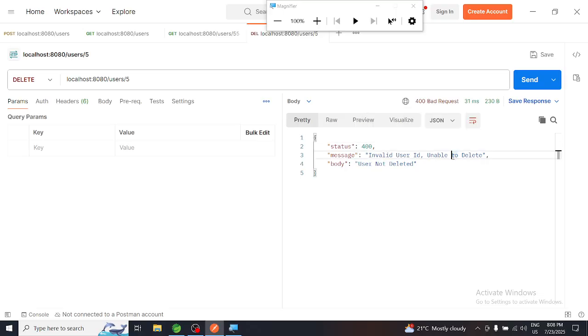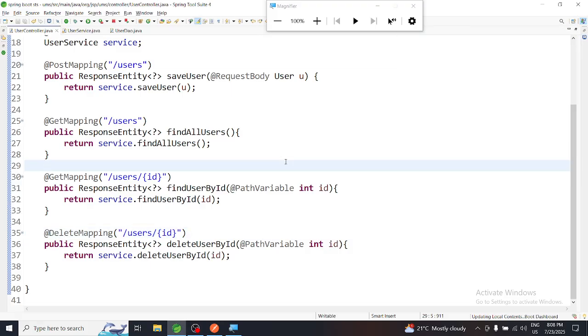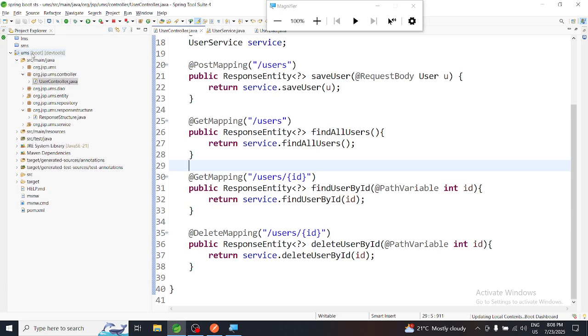Okay? So shall I give all this code to my GitHub now? Yes, sir. Come on, Sanjay. So let's open it. Internet is there.